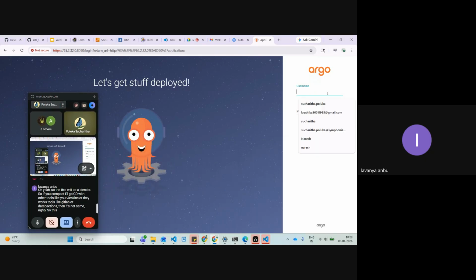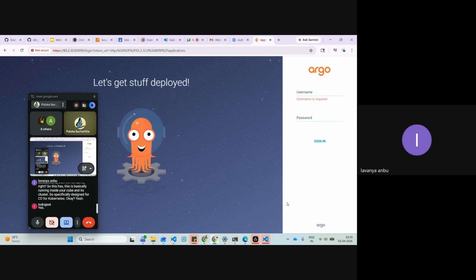So this is specifically running inside your Kubernetes cluster. So specifically designed for CD for Kubernetes. Yes. Don't mind if I correct, but what you said is on the same line, it's correct. But still, I want you to answer these questions more specifically.